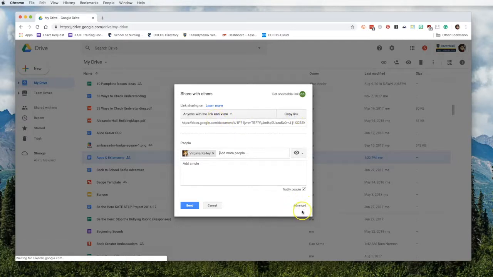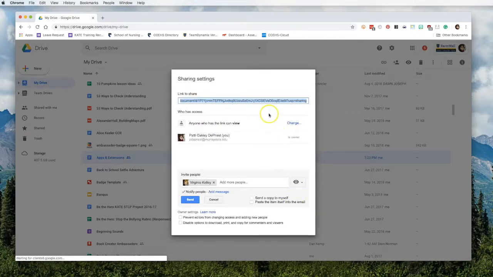Notice down here tucked in the corner is this little advanced. So I'm going to come down here, and so it's going to tell me my link. It's going to tell me who has access right now, tells me who is the owner of this file. It allows me to invite people since I didn't send that out earlier. Notice I can also send a copy to myself of this, or I can paste the item itself into the email. But these are the rights that I wanted to also point out.